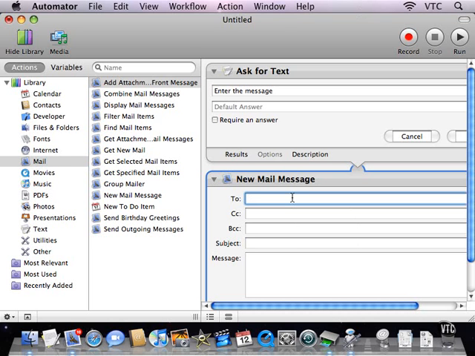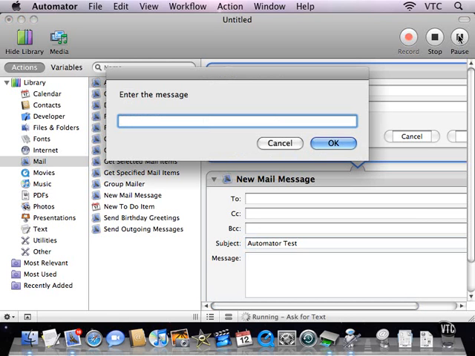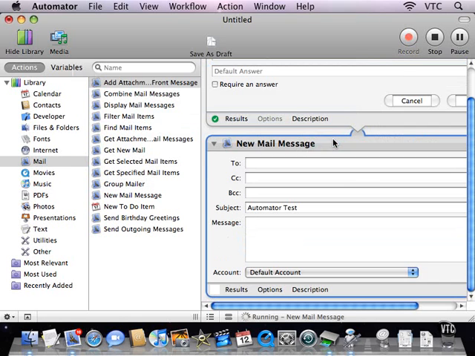So I can say that I'm going to generate an email message called Automator Test. Let me run this and you'll see what happens. Here's my message I'm typing in. Mail is launched, and I have a new email message with that message typed in.